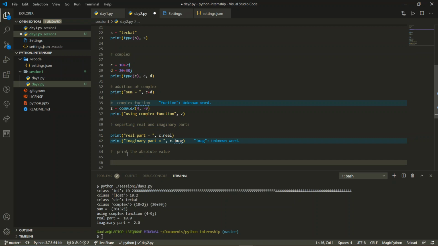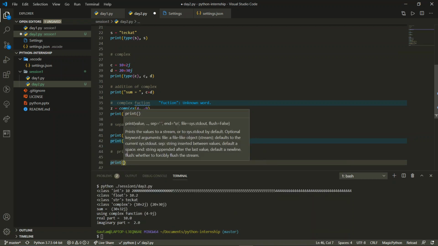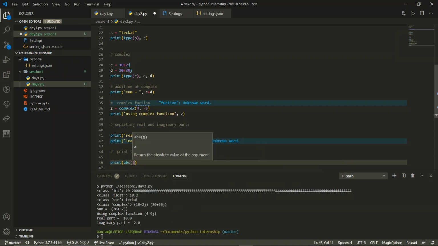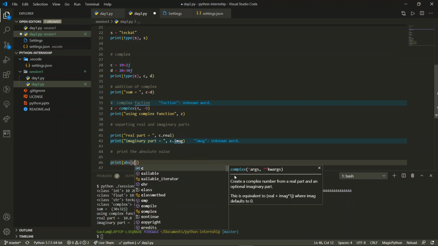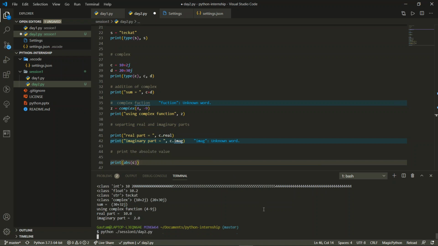Now let us write the function like print. Inside print directly, I'm writing absolute, and inside absolute I will just pass the variable directly. If I want to make the absolute of C, then I will just pass C, and I will press execute this code. So you will find we have got the value of C. This is the absolute value of C.